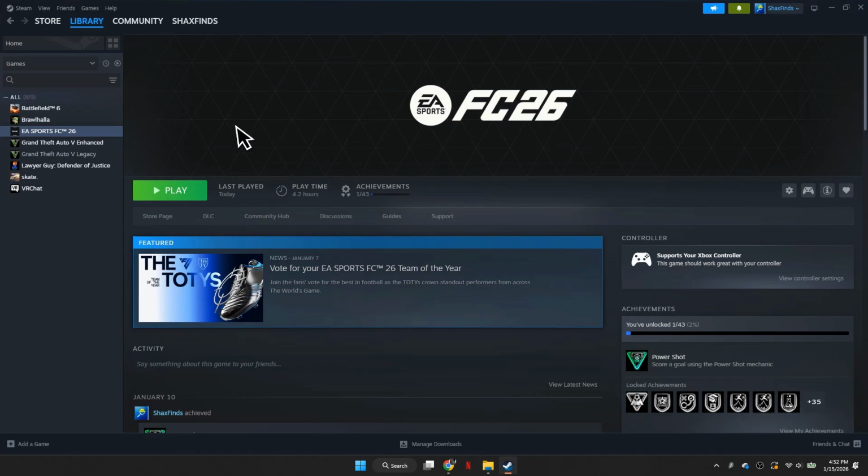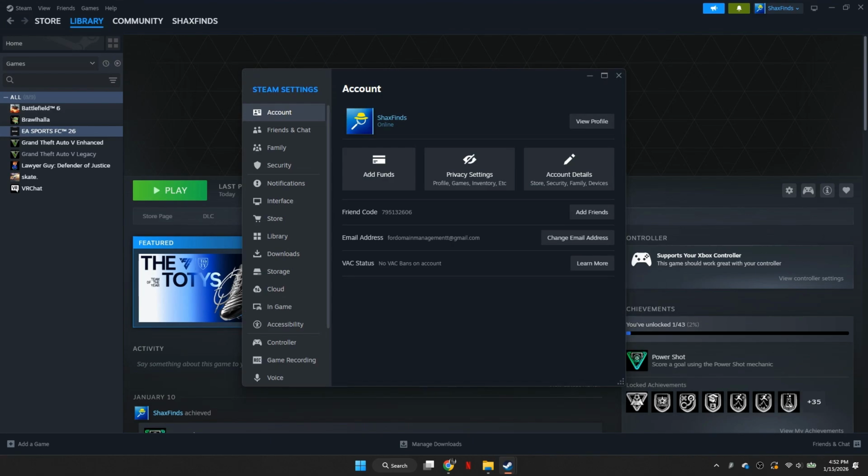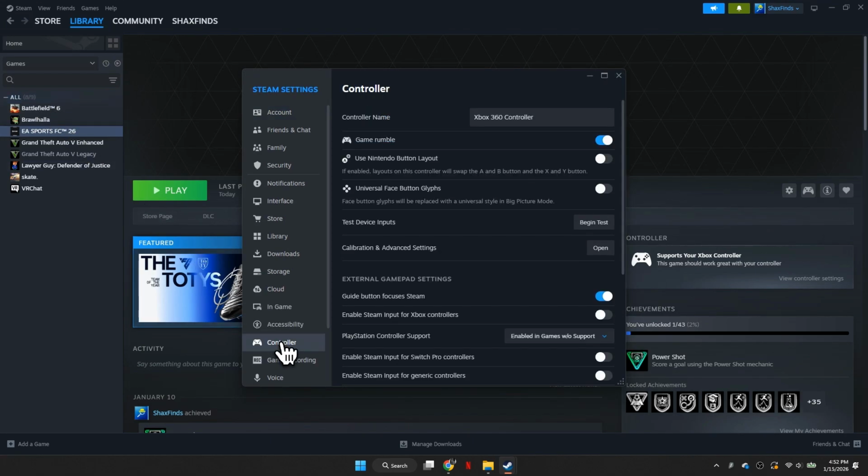Start by opening Steam and clicking the Steam menu at the top left. Then go to Settings. In the Settings menu, navigate to the Controller tab. Here, enable controller support for your device.